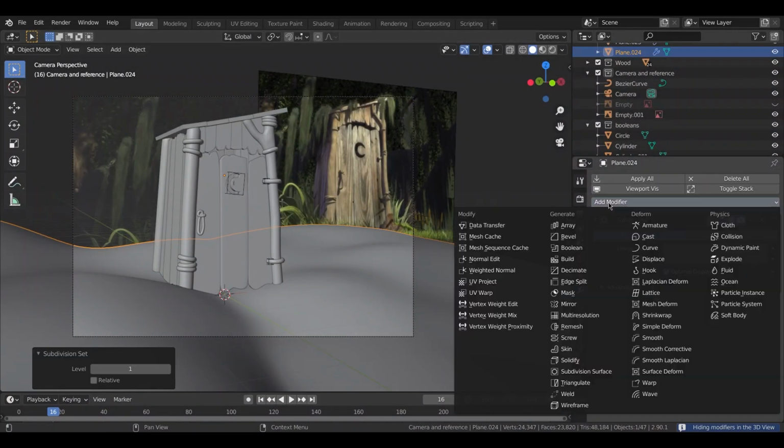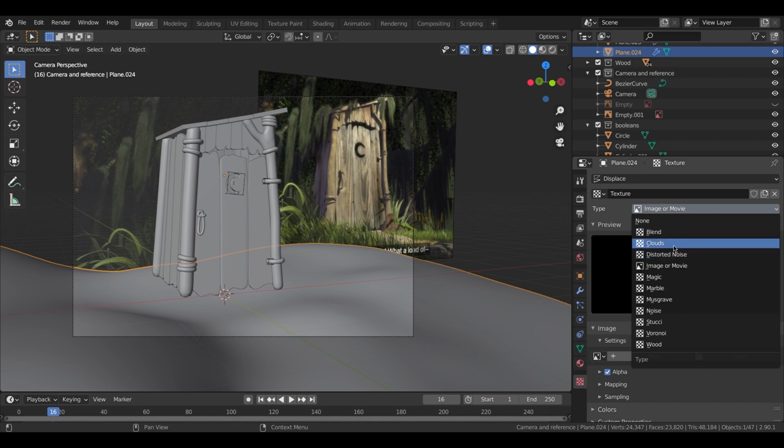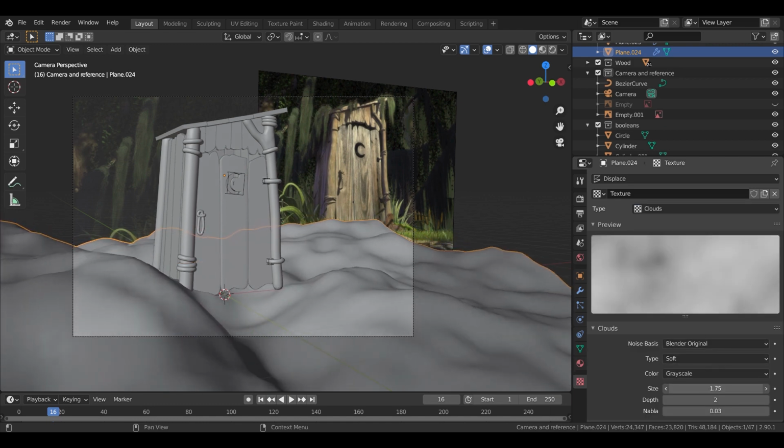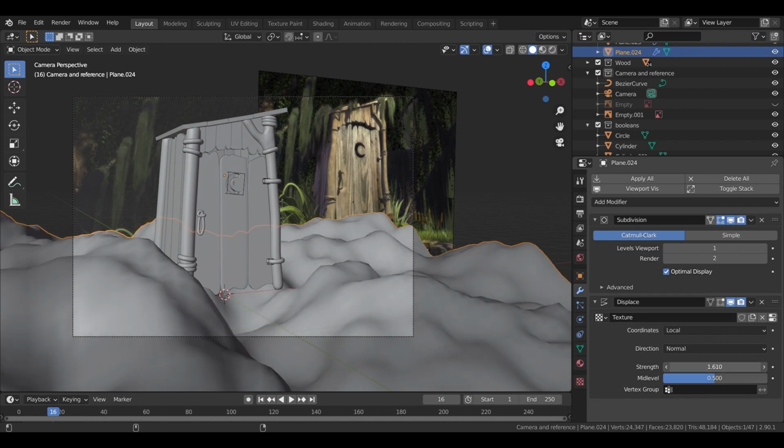Adding more detail to the plane is really easy. You can add a displacement modifier, then press on New Image. In the image section, select Clouds. Then play around with the settings until it looks good.